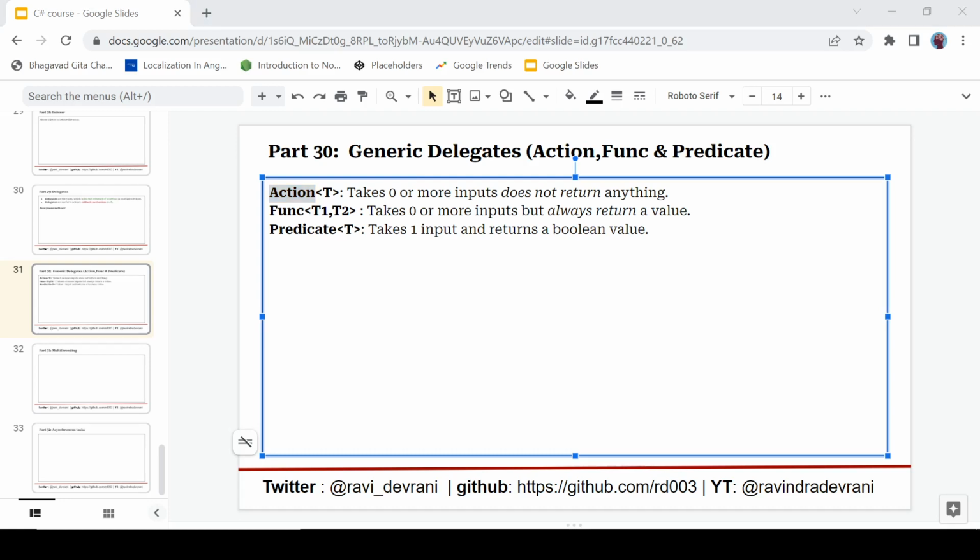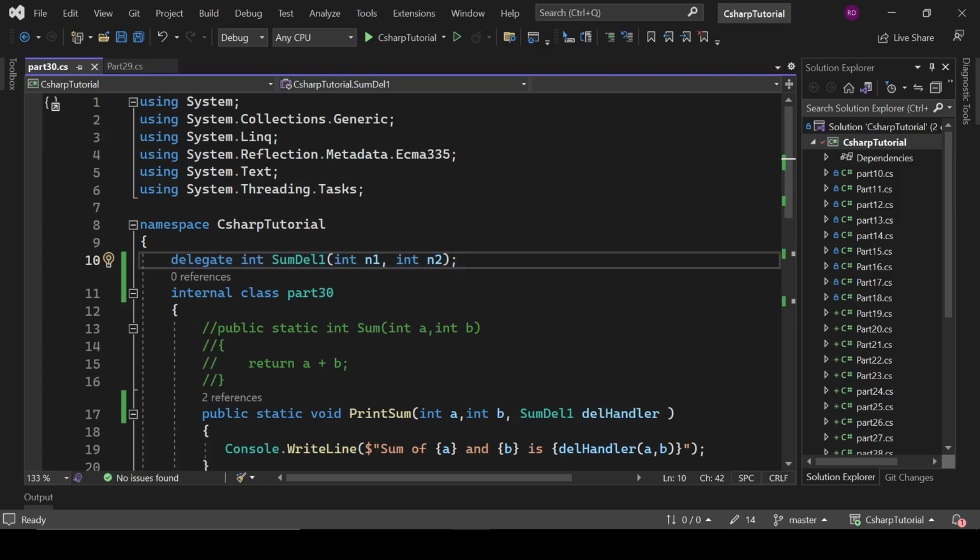After using these generic delegates, I will show you that we use these delegates everywhere in our C# programming, and we might or might not know about that. So we will talk about it later.